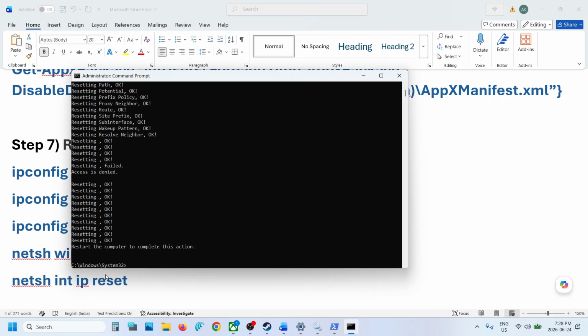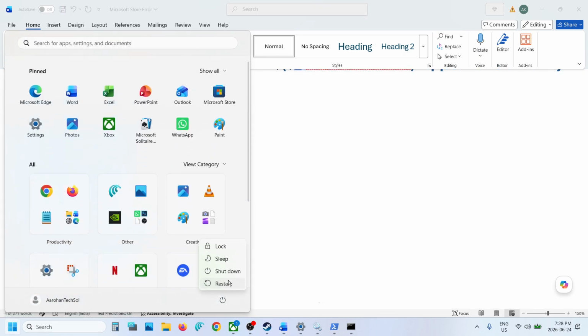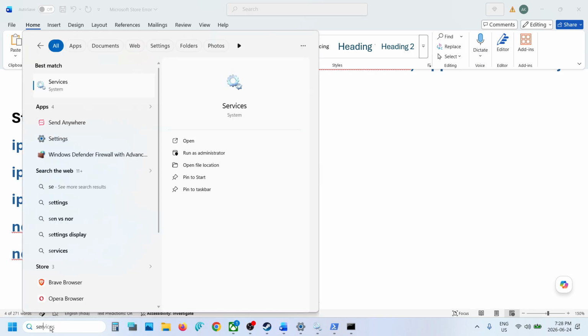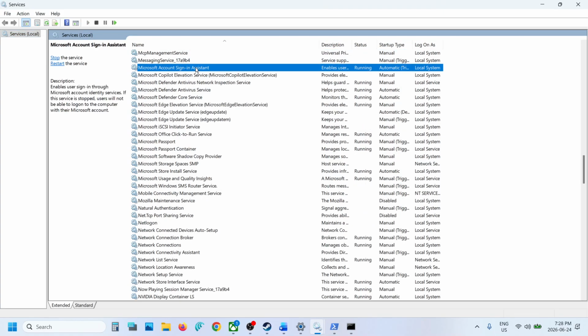Now once you run all these commands, restart your PC. After the system restart, you can check. Still not working? Type in services in the Windows search box, click on services. Find Microsoft account sign in system.